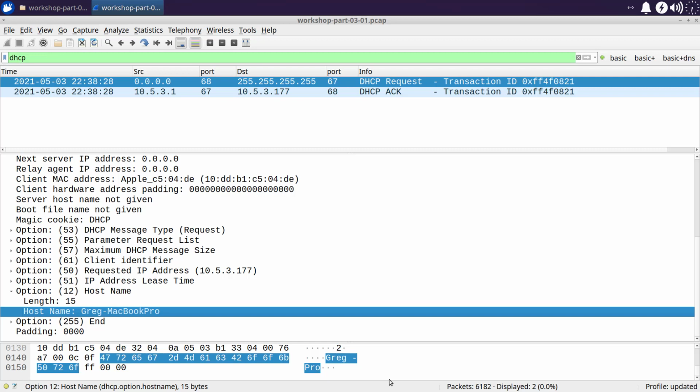But if you have access to full packet capture in a work environment, you probably won't run into DHCP traffic when investigating suspicious network activity. But if you do, this is one method of finding a hostname.